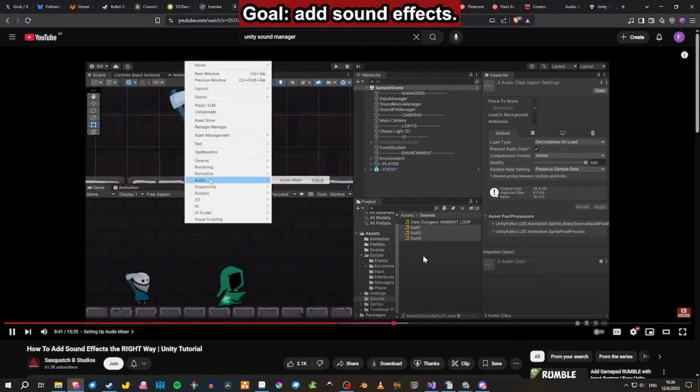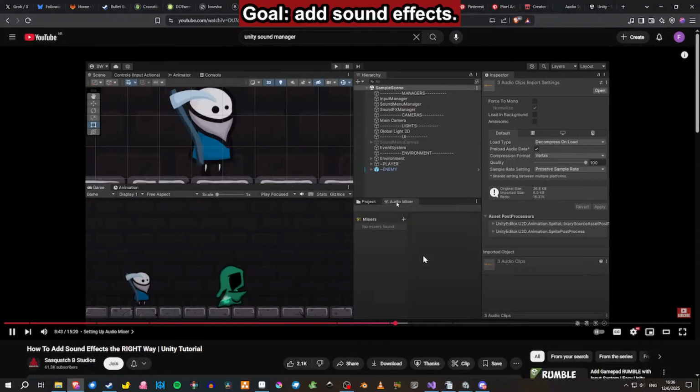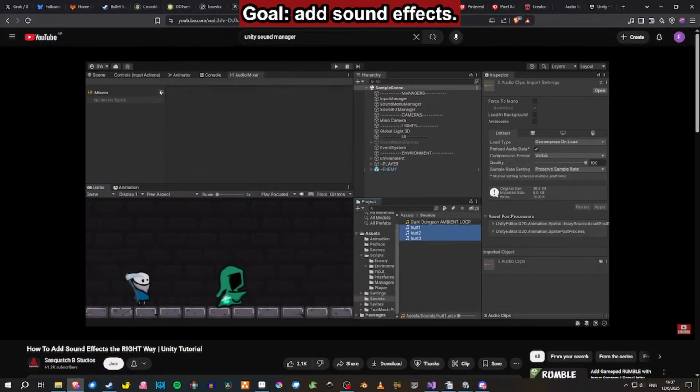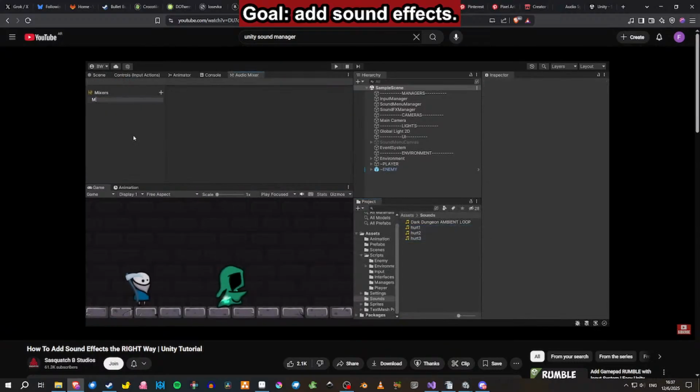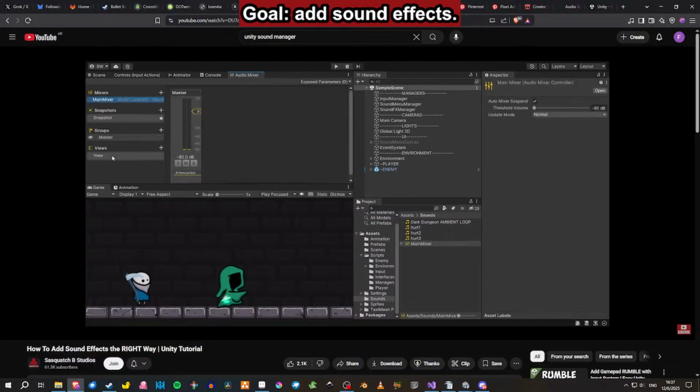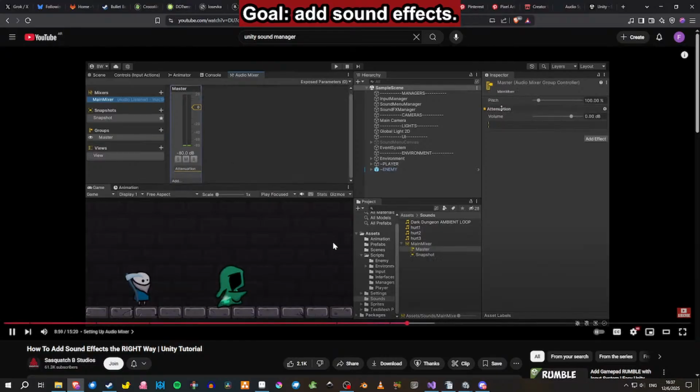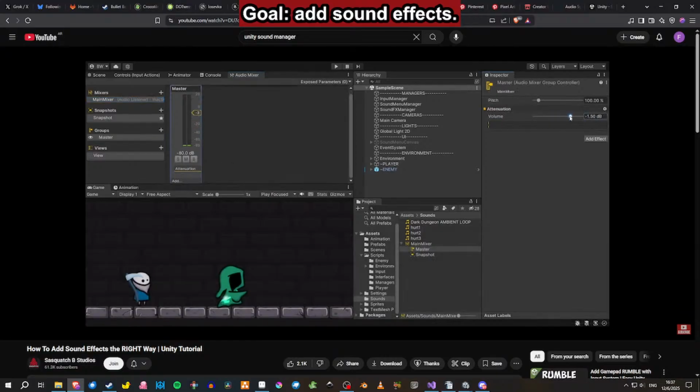Over here, go to audio and select audio mixer. I'm going to dock that up here, and let's create a new mixer called main mixer. I'm not going to go through all of these because that's outside of the scope of this tutorial. However, there's all sorts of awesome things that you can do with this. It will automatically set up a master node with an attenuation effect. Attenuation essentially just allows you to control the volume. That's really all it means.